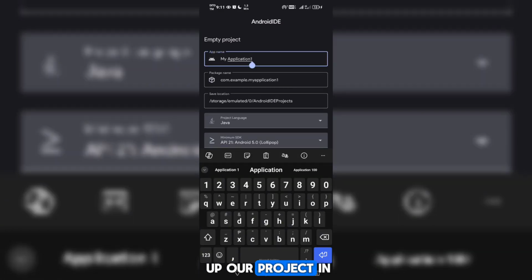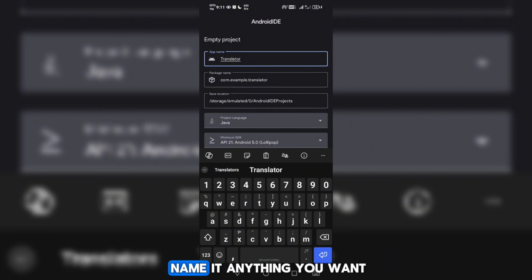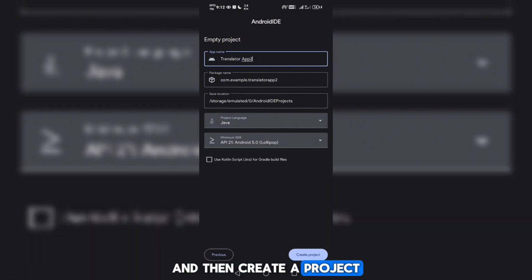Let's start by setting up our project in Android IDE. Open Android IDE, create a new project, and name it anything you want. Make sure your activity is set to empty activity, and then create a project.